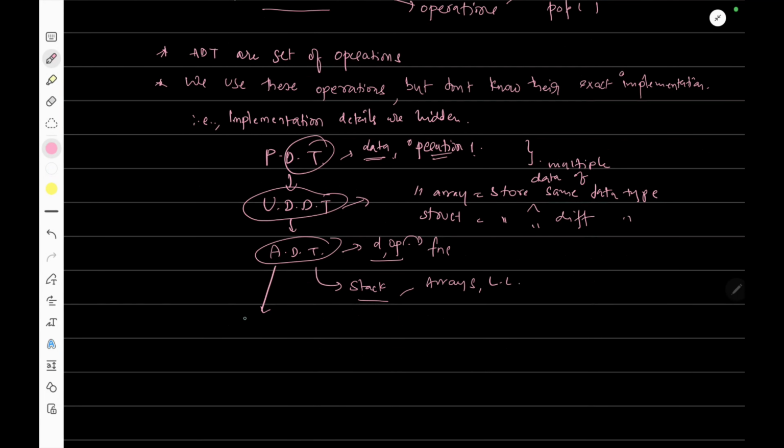Coming to examples of abstract data types, we have the stack and the queue. Stack follows last in first out, whereas queue follows first in first out. Then we have trees, graphs, hashing, and all those things. These are the examples of abstract data types.